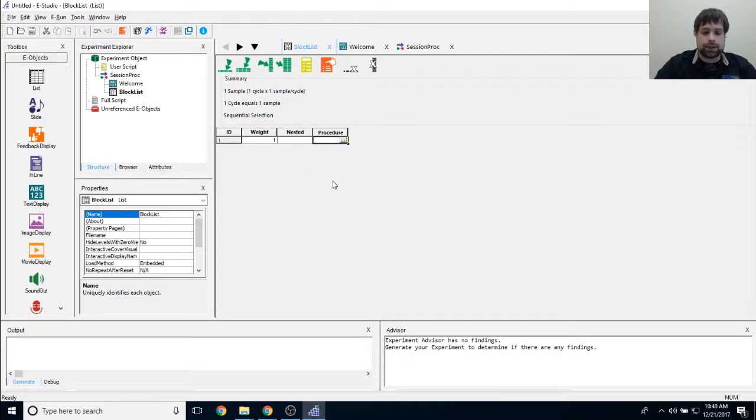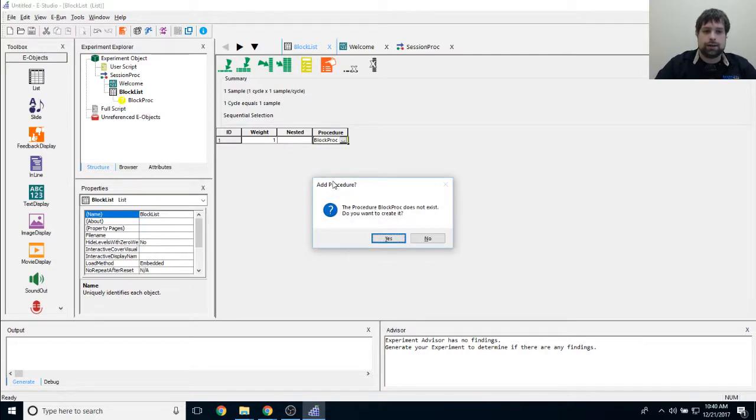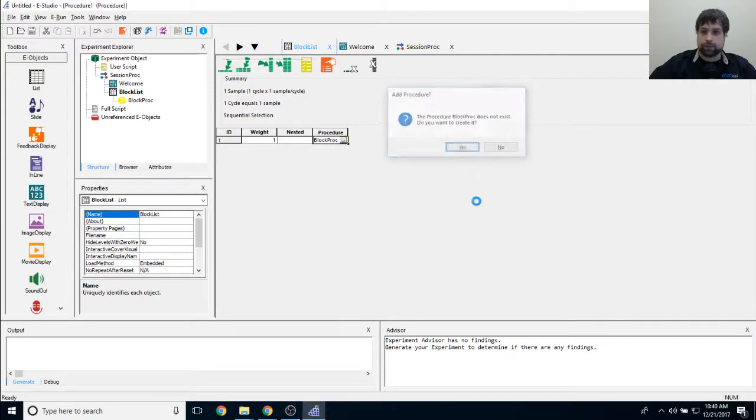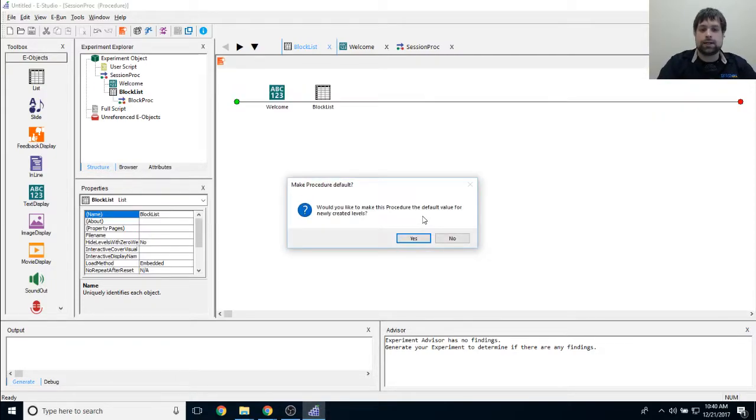So for my procedure, I'm just going to put block proc, and we're going to hit enter. Now you get this prompt. It says procedure does not exist. Would you like to create it? Of course I would. And then it says, would you like to make this procedure the default value for newly created levels? I'm going to click no, because I am going to be adding new and different types of procedures to this. There we go.